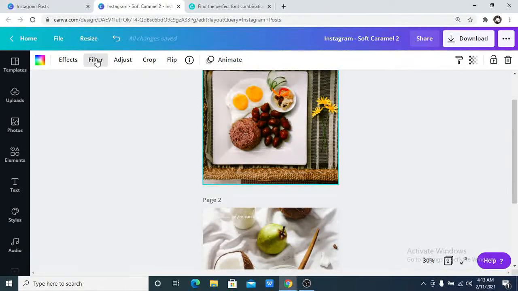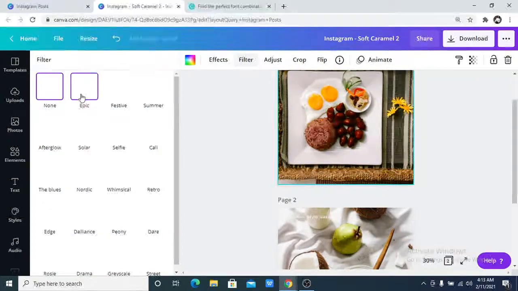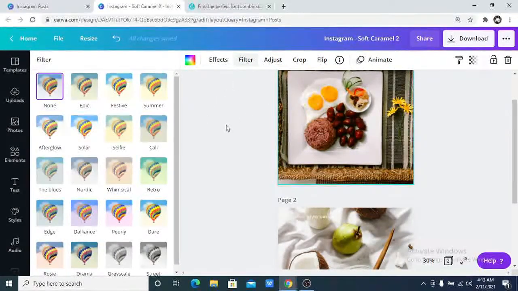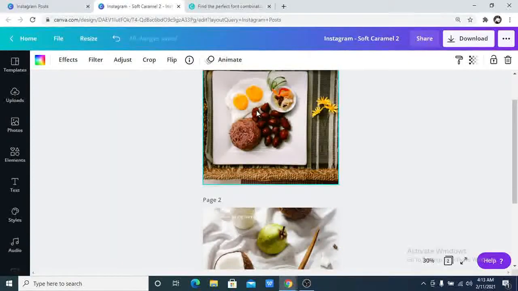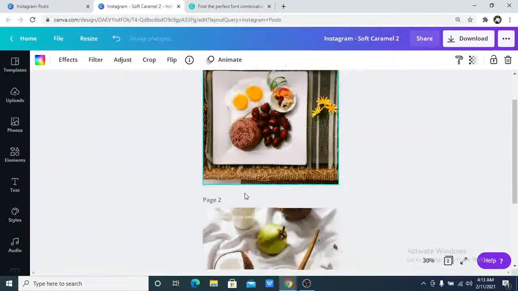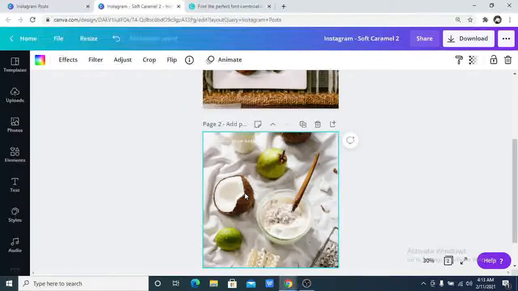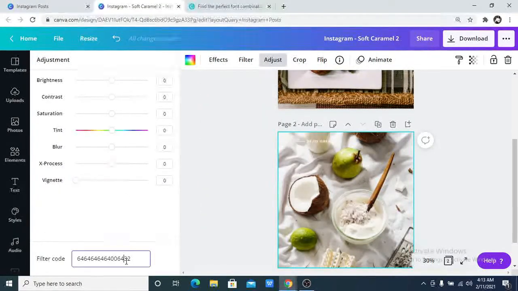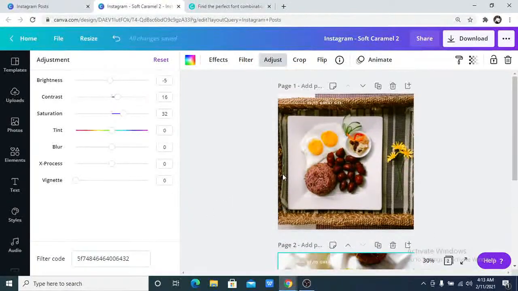You can also go to filters, then use any of the filters, after which you go to adjust the settings. Now I'm going to click on this picture, click on adjust, click where I have filter code. I'll click Ctrl A, that's to select all, then Ctrl C to copy. Then I'll click on the picture I want to paste the effect to. Then I click on adjust. I click on this, Ctrl A, I delete all, then Ctrl V. Now you see, we have the effect that was on this picture.